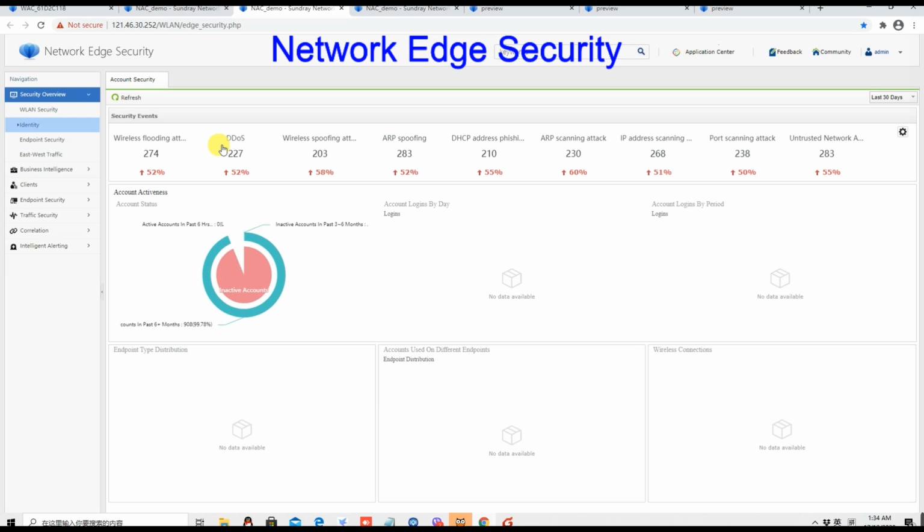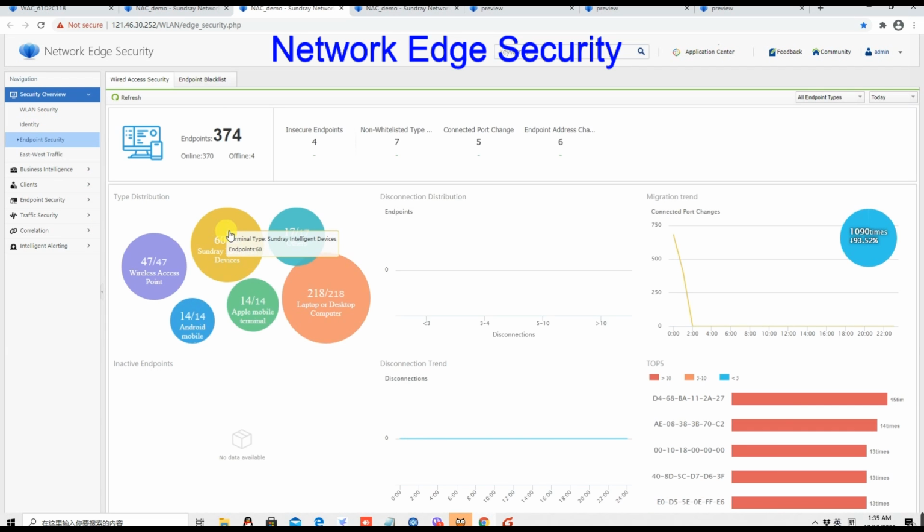And identity. Here we can monitor the security of accounts. If an account hasn't been used for 3 or 6 months, we have the record, so we can let IT delete it. And also if an account attacks our network, we have this record. And endpoint security. Here, when a device is connected to the wireless, we can identify its terminal type, record it, and show it on our page.